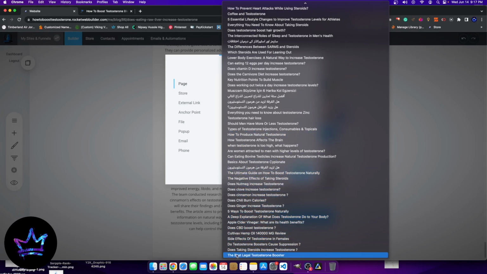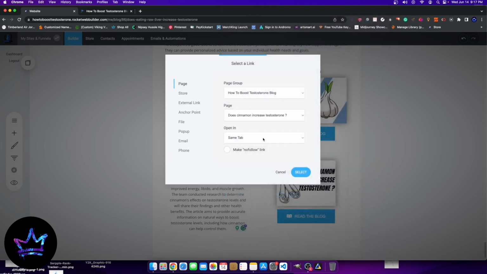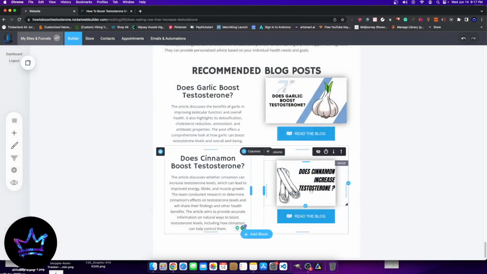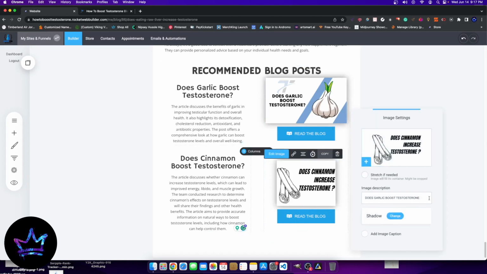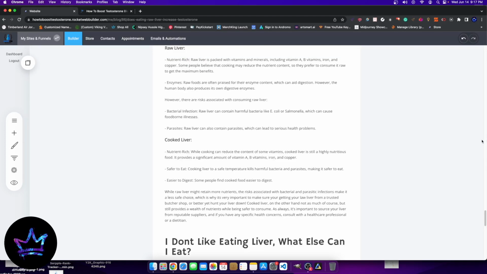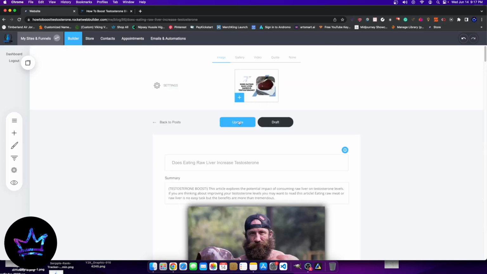It's somewhere here. Okay, let's go through them manually. Testosterone, CBD, apple cider vinegar, ginger, chili, cinnamon. There we go. And hit select. Okay. So now when somebody clicks this button, it will take them to that specific article. And this here, we're going to alter. Instead of garlic, we're going to write cinnamon. Just like that. And scroll all the way up and hit update.